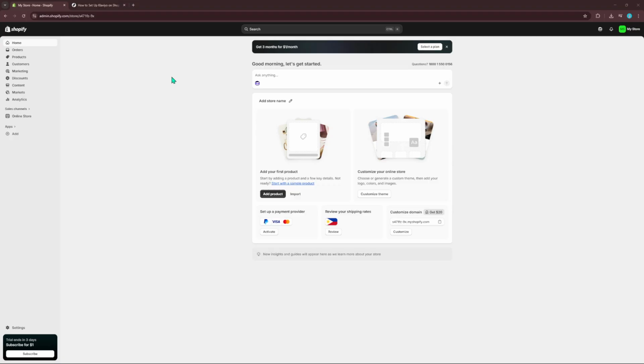First things first, you'll want to be logged into your Shopify account and on your Shopify homepage. This is where we will begin our integration process. Once you're there, take a look at the left-hand sidebar. You'll notice a section dedicated to apps, which is exactly where we want to focus our attention.